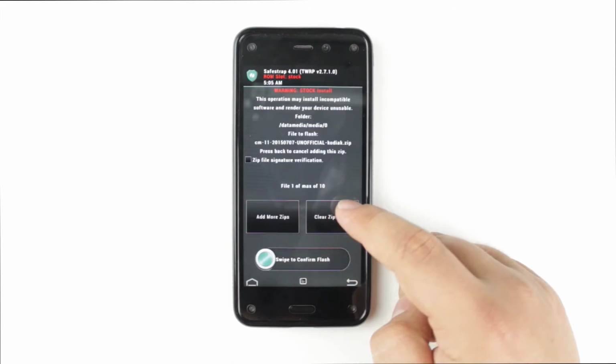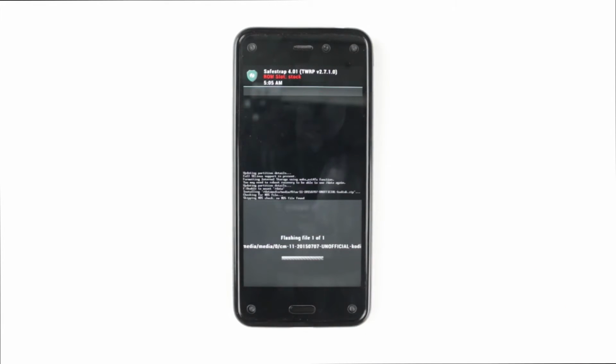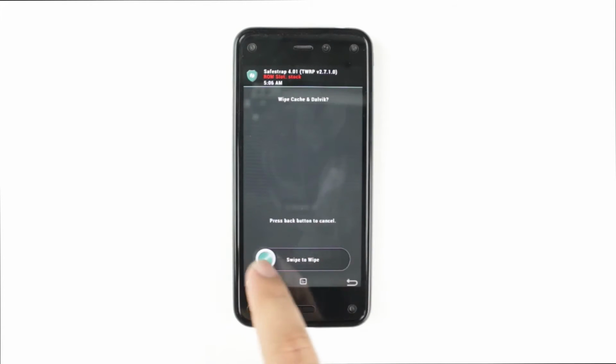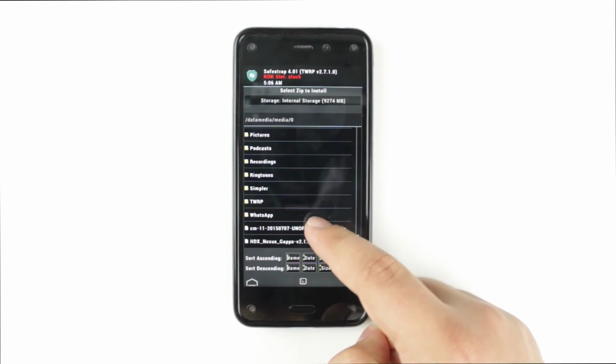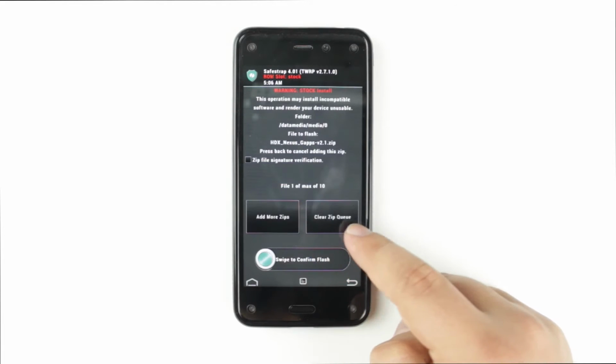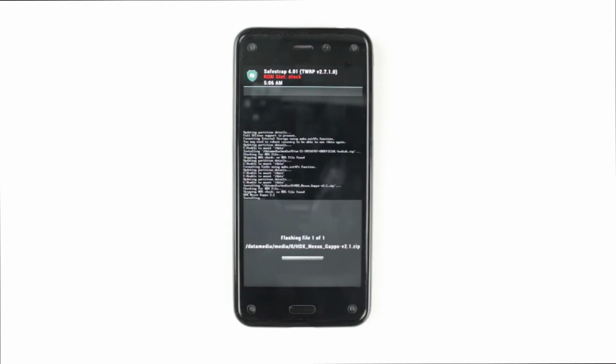Swipe to the right. Wipe the Dolby cache. Go back and choose the G-Apps. Swipe to the right again.